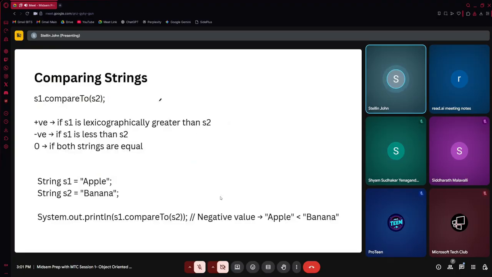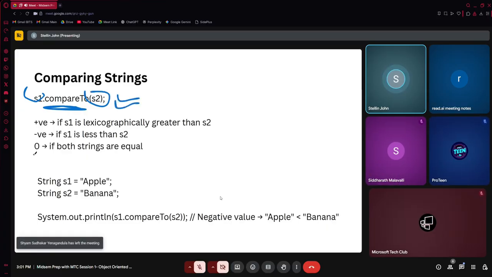Now, to compare a string, there is a special function called dot compareTo. If S1 dot compareTo S2 are equal, it will return zero, so keep track of that particular instance. And as I mentioned, the comparison happens between the ASCII value of S1 and the ASCII value of S2. If S1 has a greater ASCII value than S2, it will return a positive value. If it's vice versa, it will return a negative value.